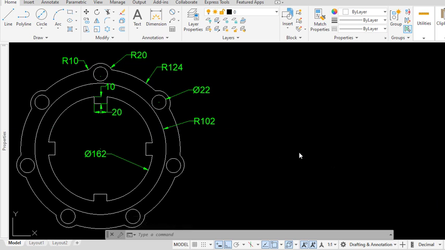Welcome. I want us to draw a gasket that resembles the one that you can see here. From the observations, you can see that it has so many circles and also semicircles. Therefore, the method of drawing this gasket will use circles. So join me step by step.